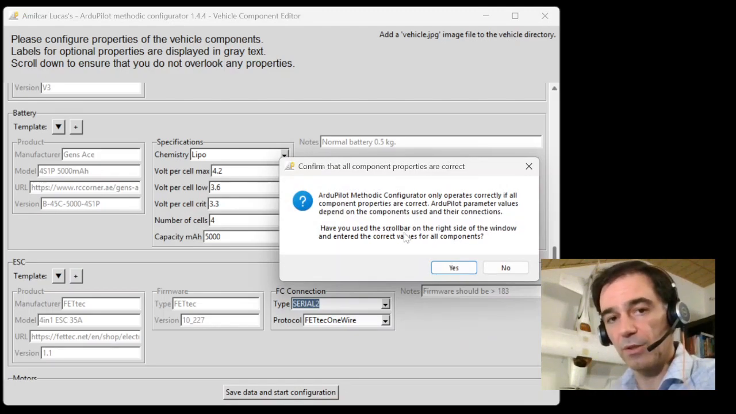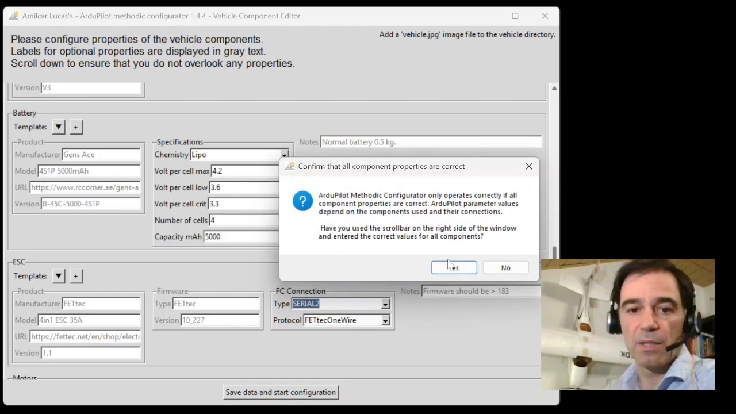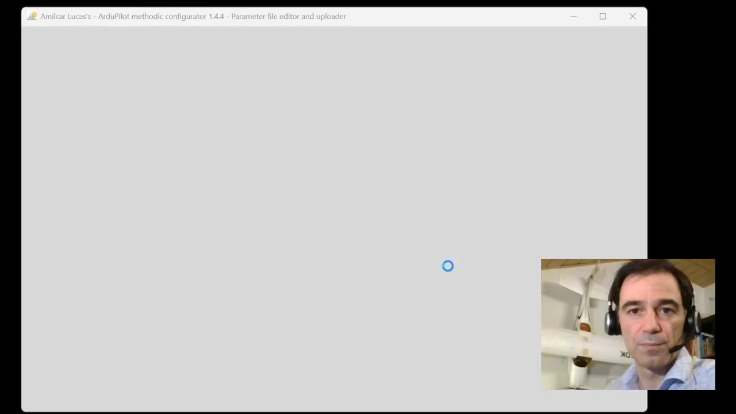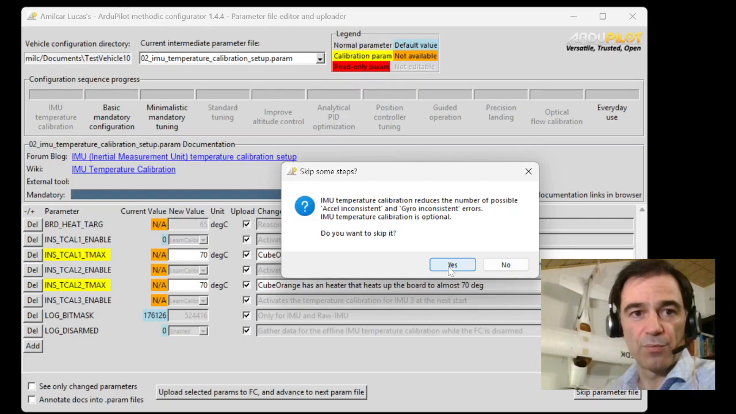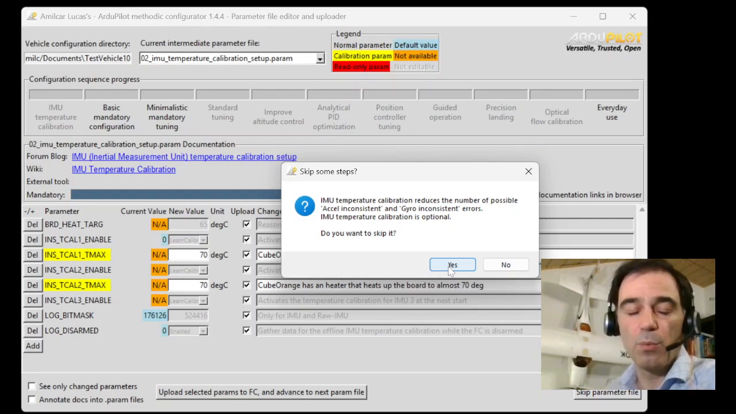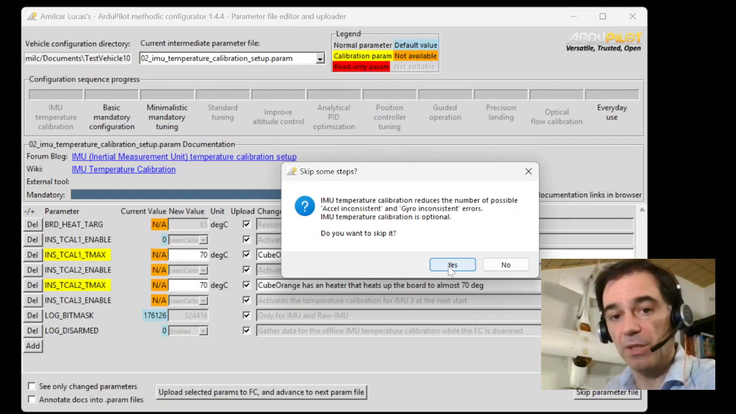Now that we've entered all our information correctly, let's press Yes and continue the process. Now we've reached the parameter file editor and uploader window. This is the main window of the program. This is the window that allows you to actually change the parameters on the vehicle.